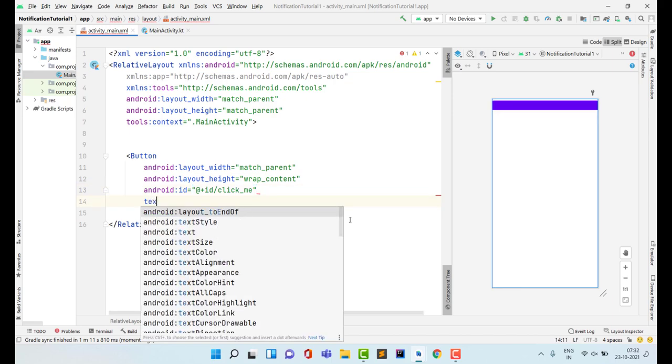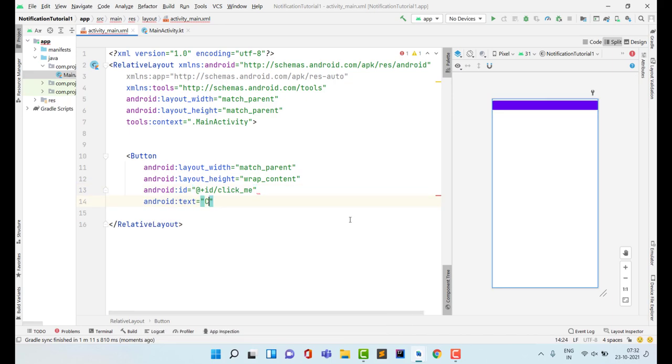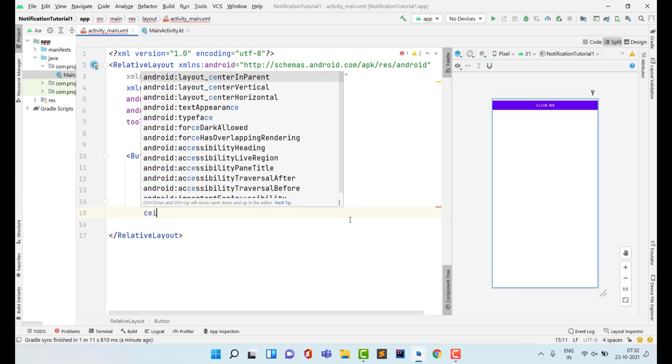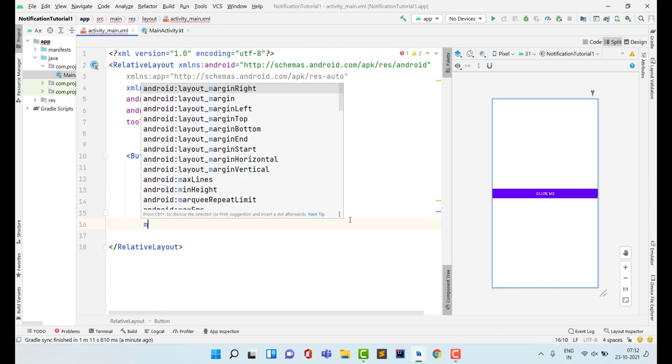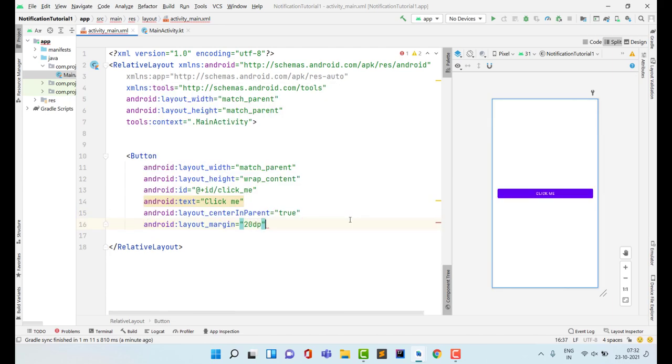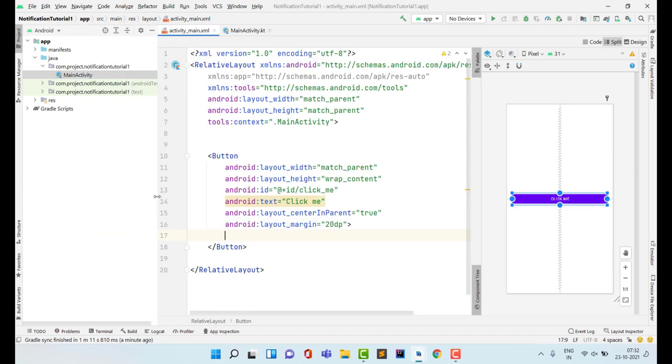Then I simply give the text here, click me, and after this set center in parent, and then add a margin from all sides. I set the margin to 20 dp. That's it. Now close this and this is done. Now after this, I have to create 2 more activities to show you.